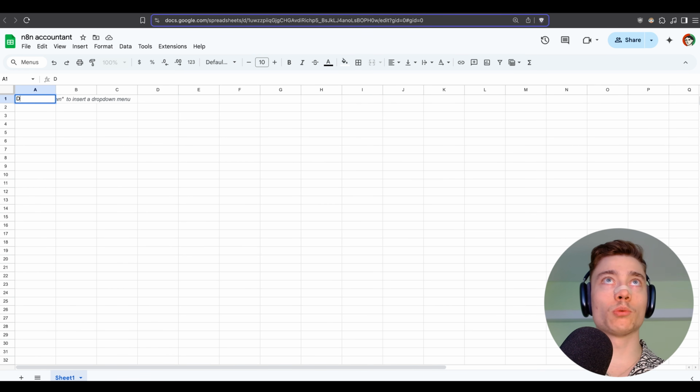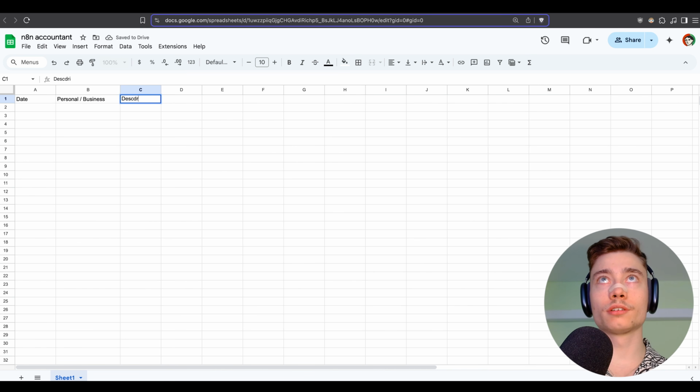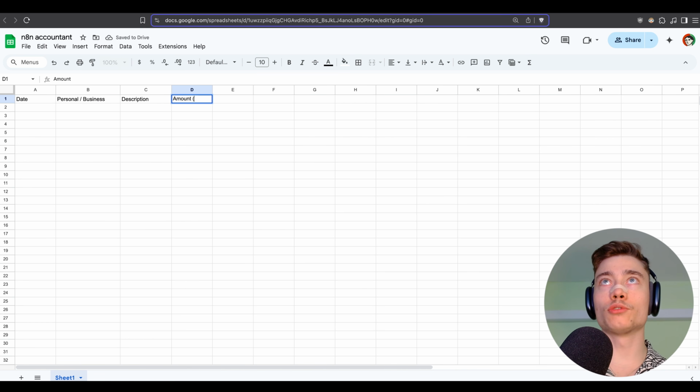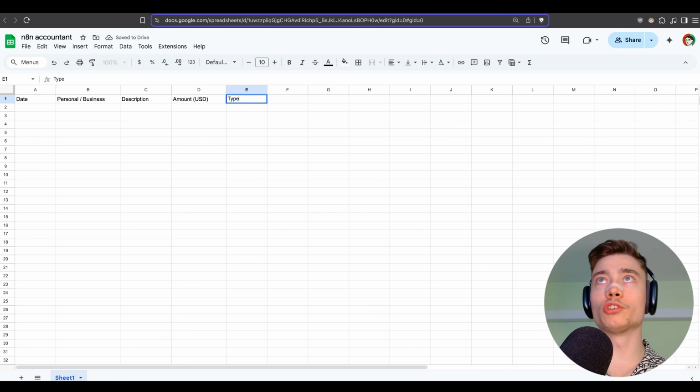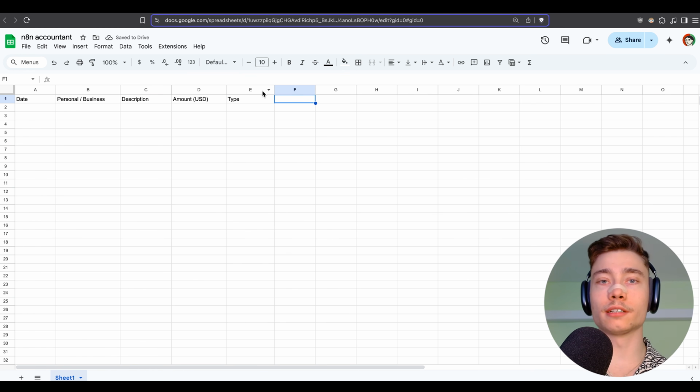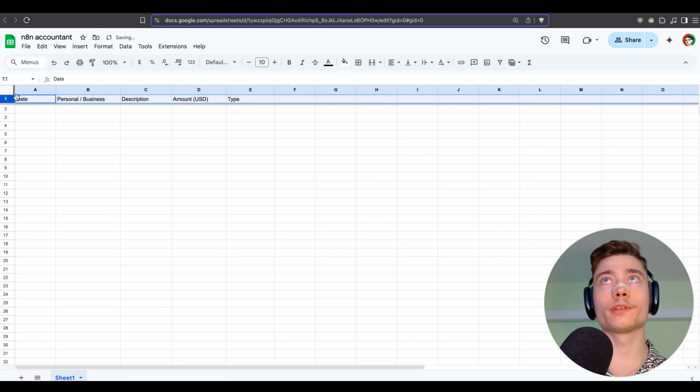So for this automation, I want date, personal or business, a description of the transaction, the amount in USD, and the type. You know, is it a food expense? Is it a business expense? Is it travel, whatever. So this is going to be my header. Let's make this bold. You can increase the size as well.